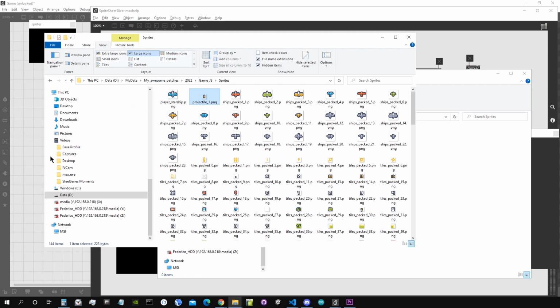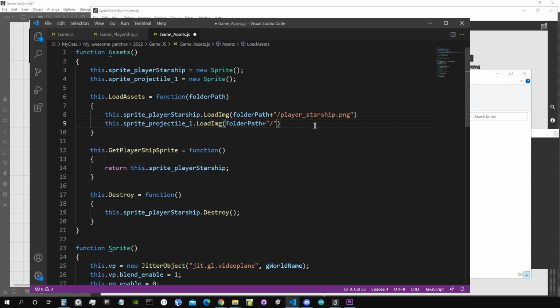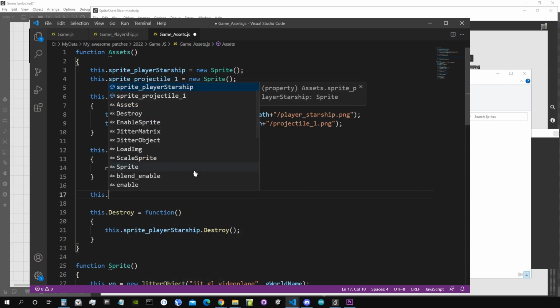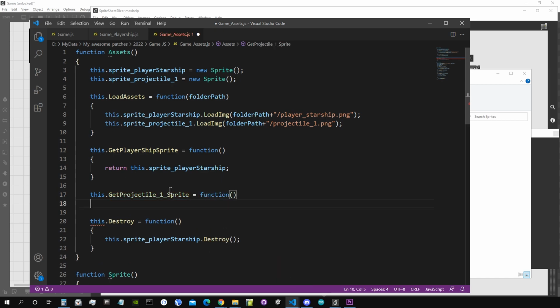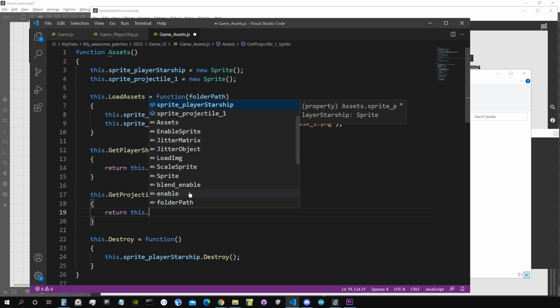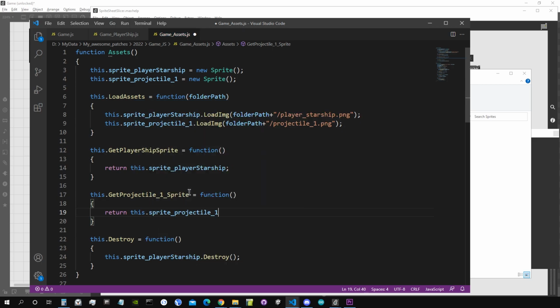projectile1. Good. So inside our JavaScript file, this is going to load the projectile._1.png. Put a couple of semicolons here. Good. Then actually we want to also get the projectile sprite. So these get projectile1 sprite, and this is equal to, this actually looks kind of strange. Let's write it like this. Get projectile one sprite. This is a function that is going to return this sprite projectile one.